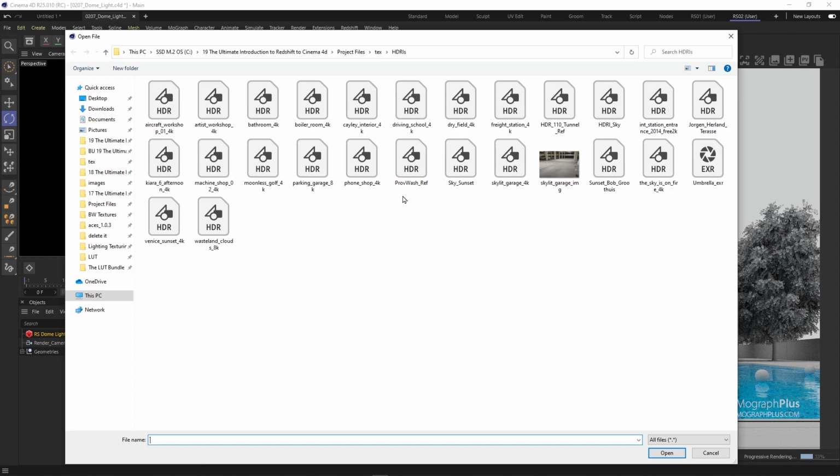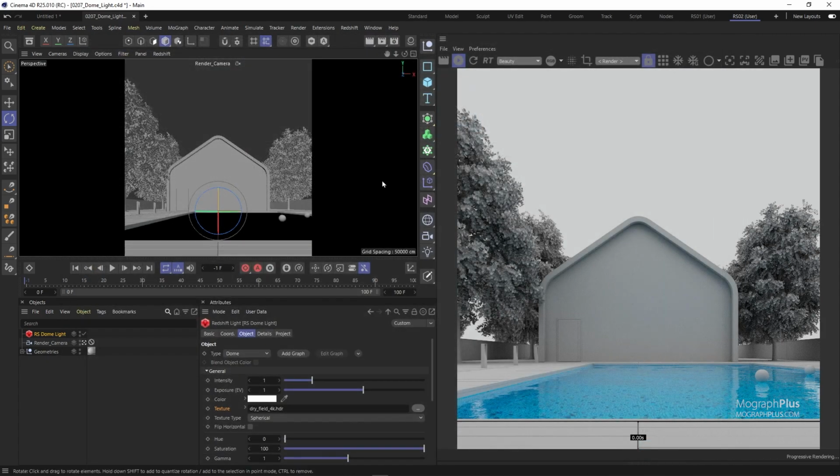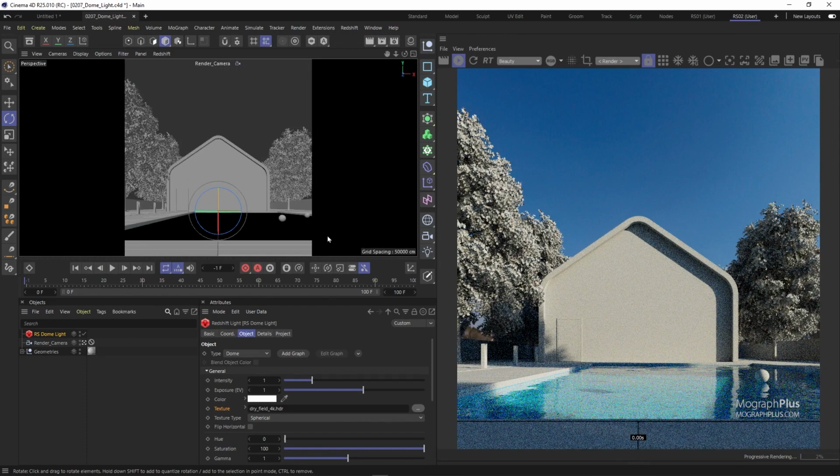HDRIHaven.com, a great resource for free HDRIs. Make sure to go to their website and support them by donating. They have tons of high quality free HDRIs and backplates. For now, let's load this dry field HDRI. And now we are using the color information of that texture to light our scene.